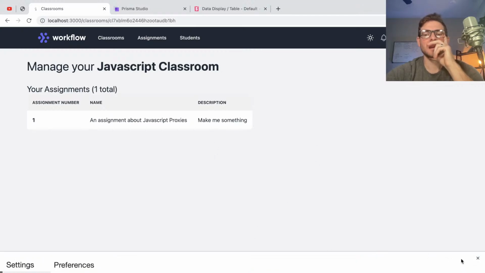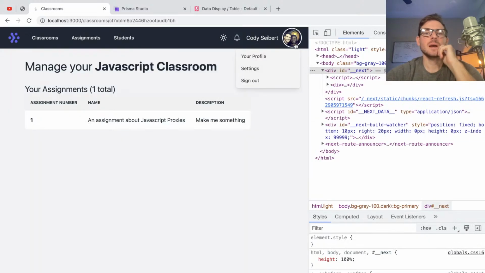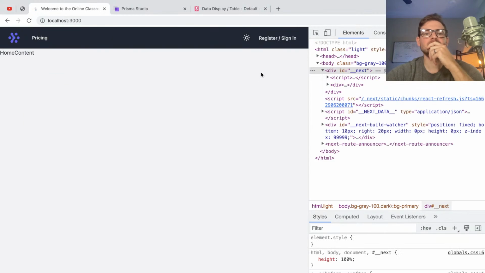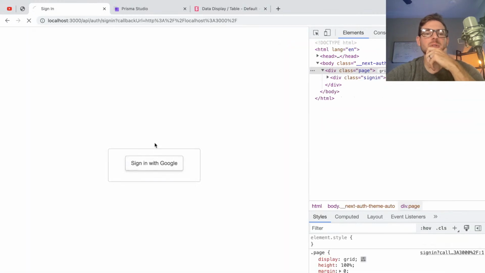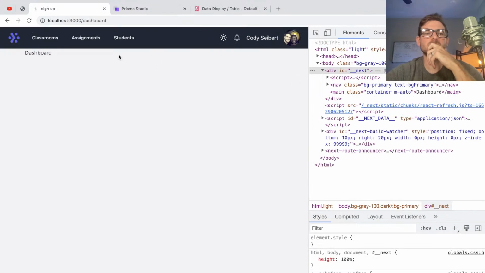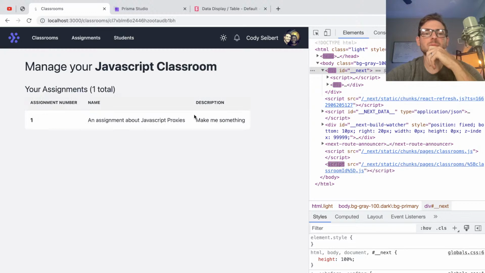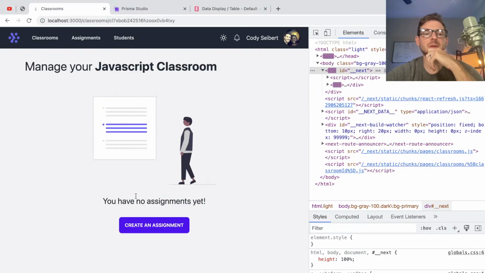Yes, I do have NextAuth set up so you can log in. If I could go over here and show you, I can log out. And I can log in and register with Google and stuff if you wanted to. And then I can go to my classrooms and I can manage my assignments and stuff.